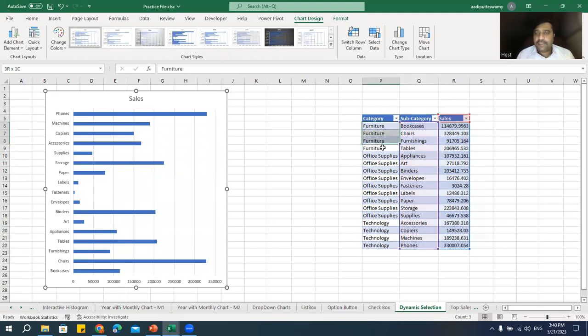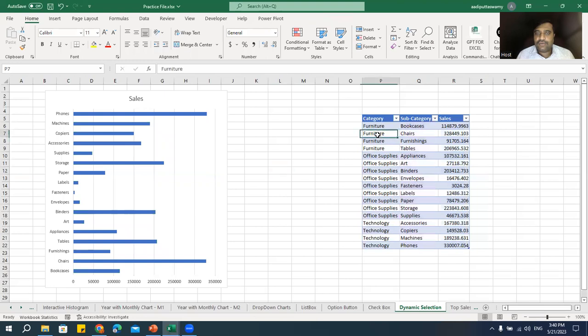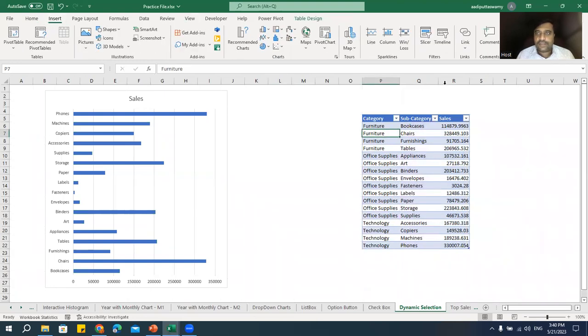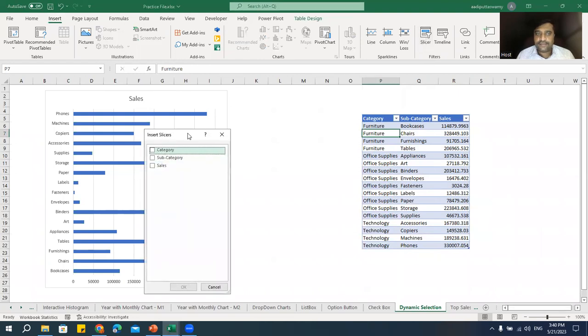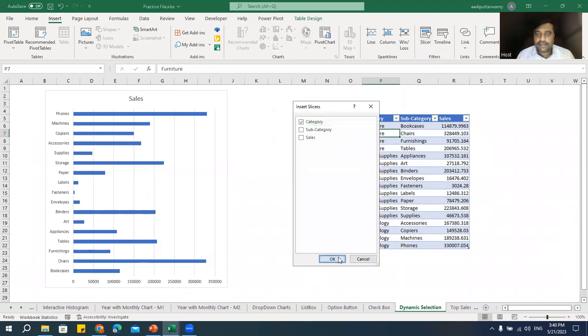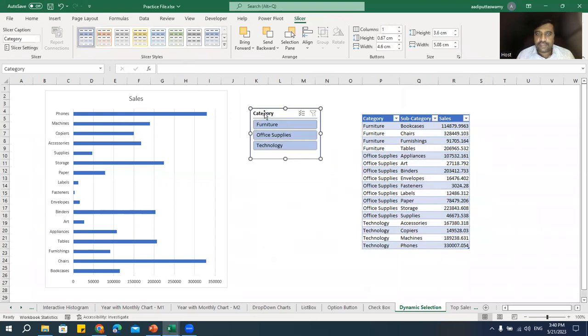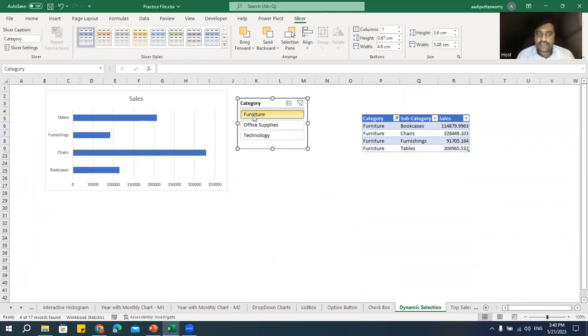But I want to filter based on category. So what I'll do, I will hide the grid lines and then we'll go to this insert. Just like so. Let me take this category, say okay. I have this category. Now just observe, I'll go here. I'll try to click on this furniture. You can see I'm getting this.